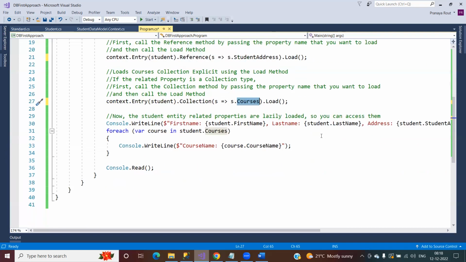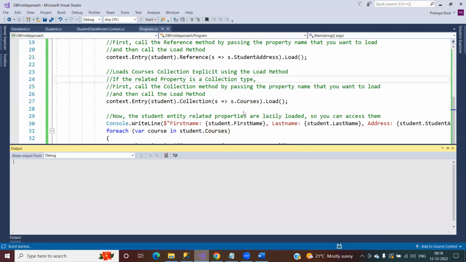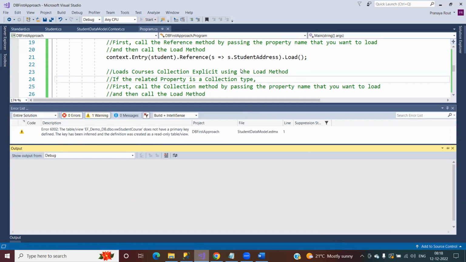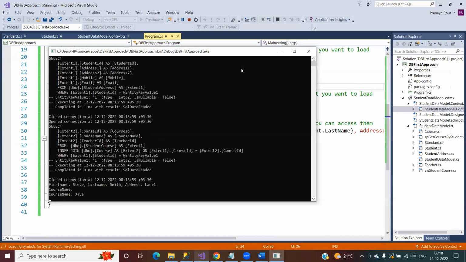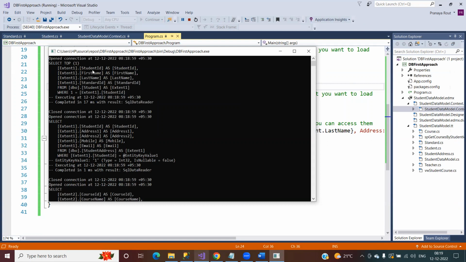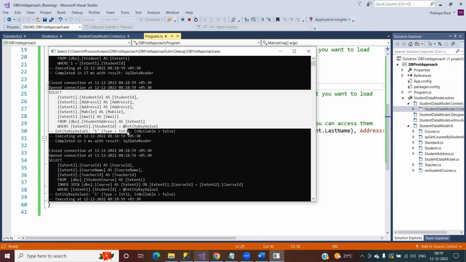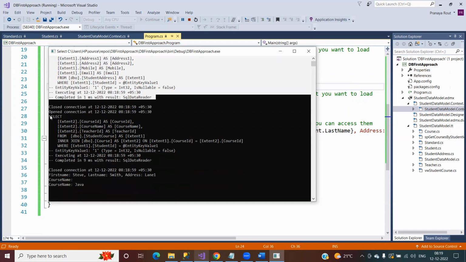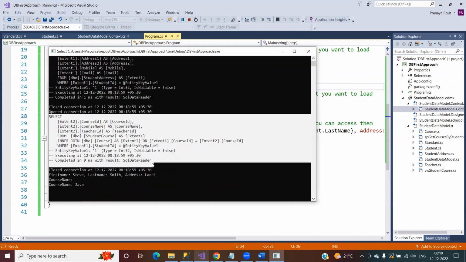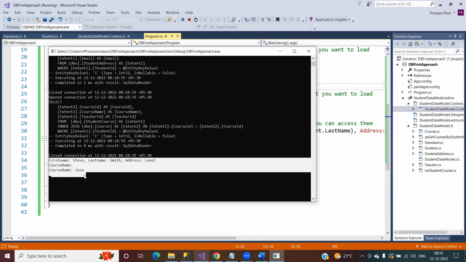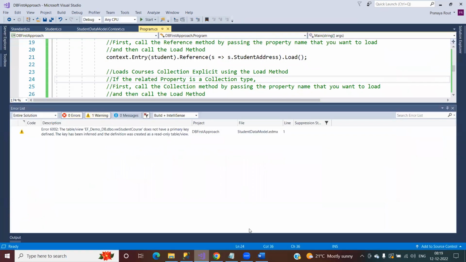Right. So now if you run the application, even though lazy loading is disabled, we are explicitly loading the related entity. This is nothing but explicit loading. You can see this is my select statement, and for explicit loading it is using this syntax. For explicit loading the courses, it is using this syntax. Now you can see it is printing the address and the course info. Clear?